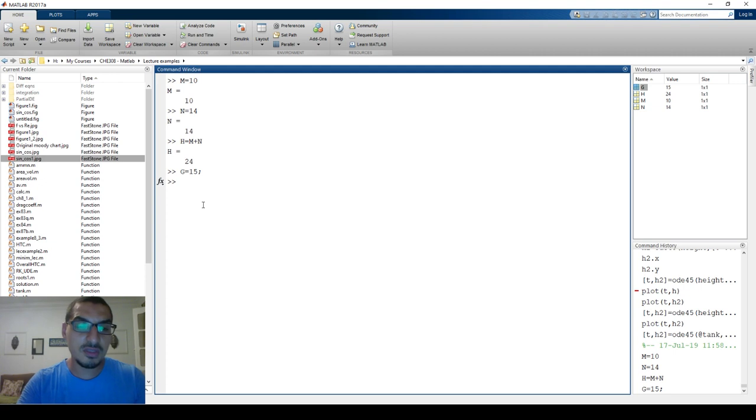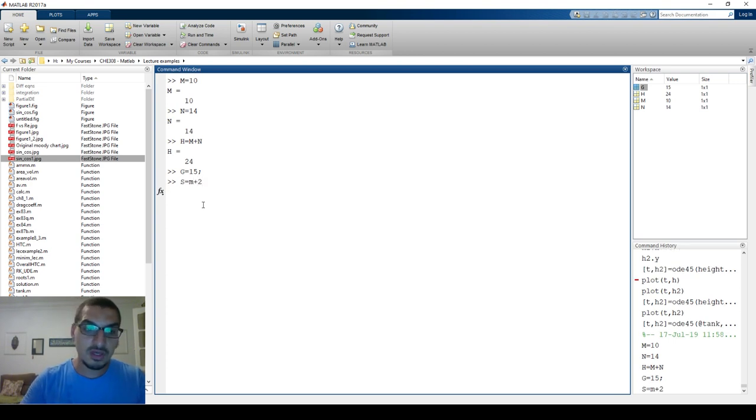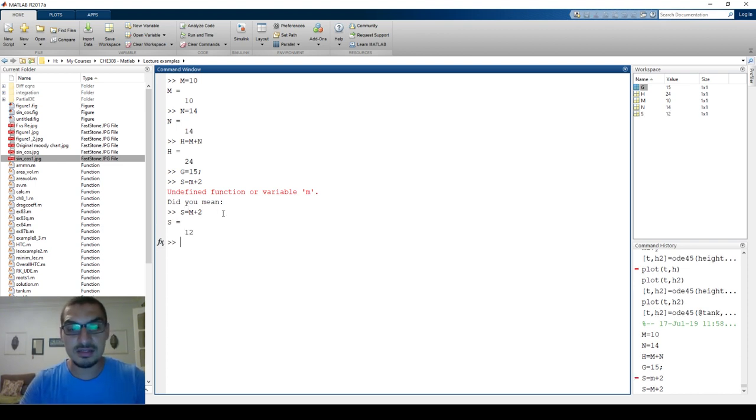One thing that you need to keep in mind is that the software is case sensitive. So let's say that I want to calculate s, which is m plus 2. Then it will give you an error actually, because this m is not that m that we defined before. This is an uppercase M and this is a lowercase m. They must be the same. And in the newer versions, there is a very cool thing that MATLAB does, which is that it gives you a suggestion of what you were trying to do. So it tells you, did you mean the lowercase m plus 2? And then I say yes, and it is now 12.